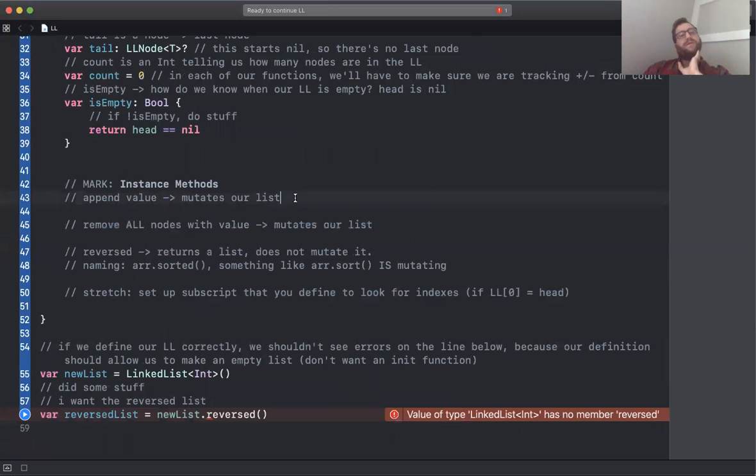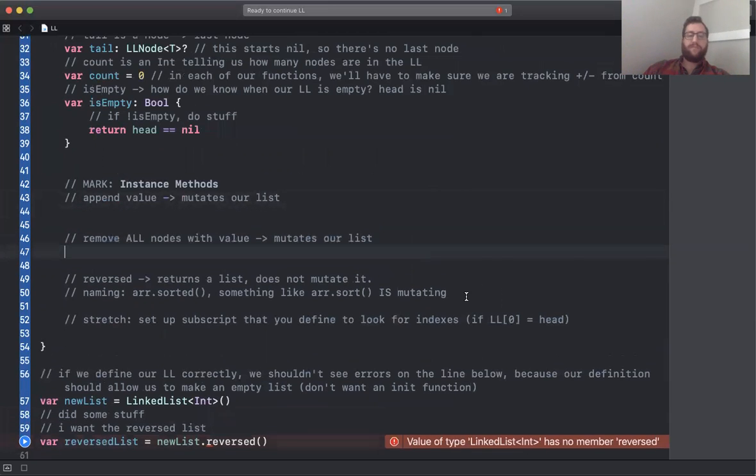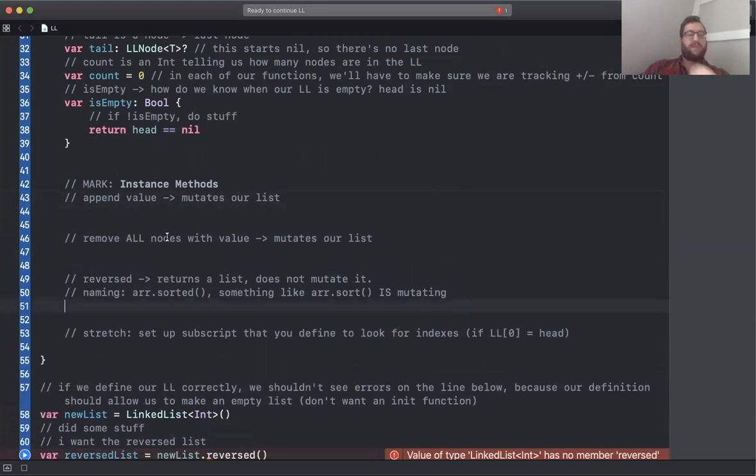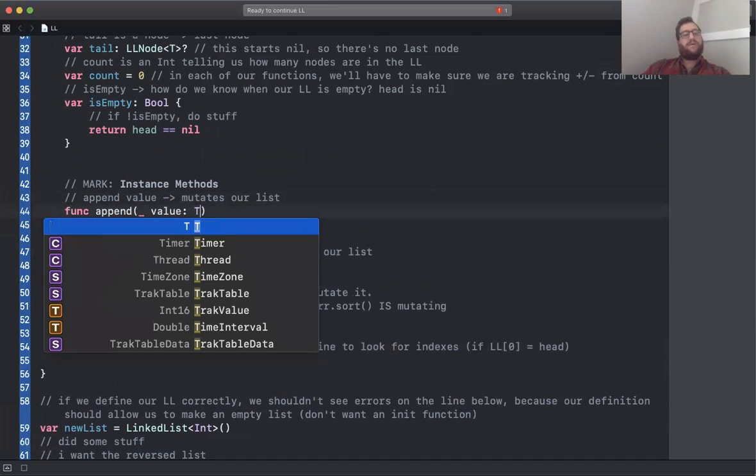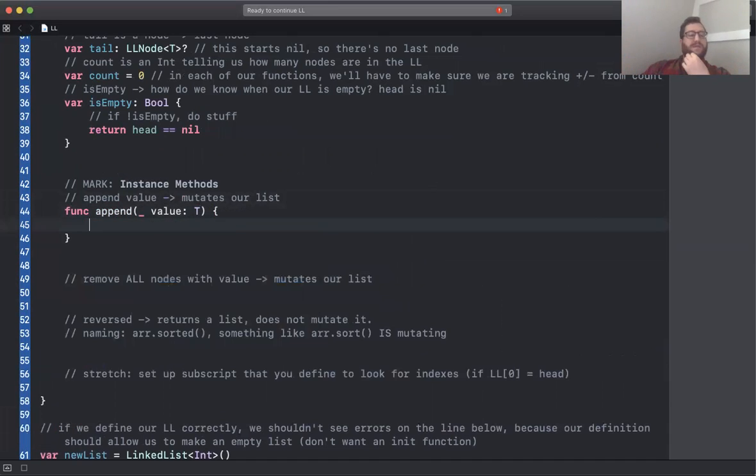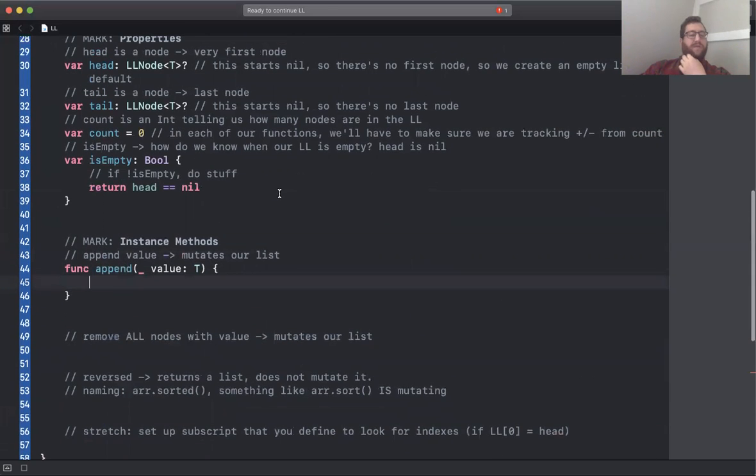So let's use our linked list like a linked list right now. Let's set up some stuff for it. Let's start with the function append. Does this append have any return value?